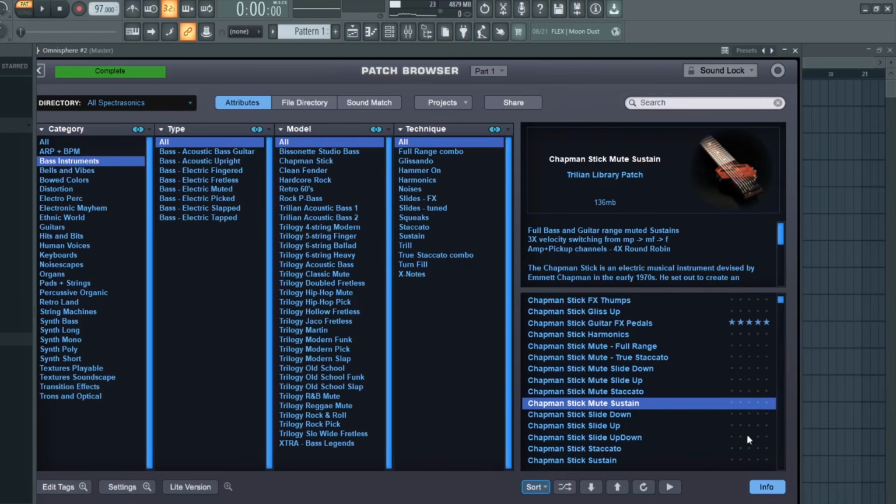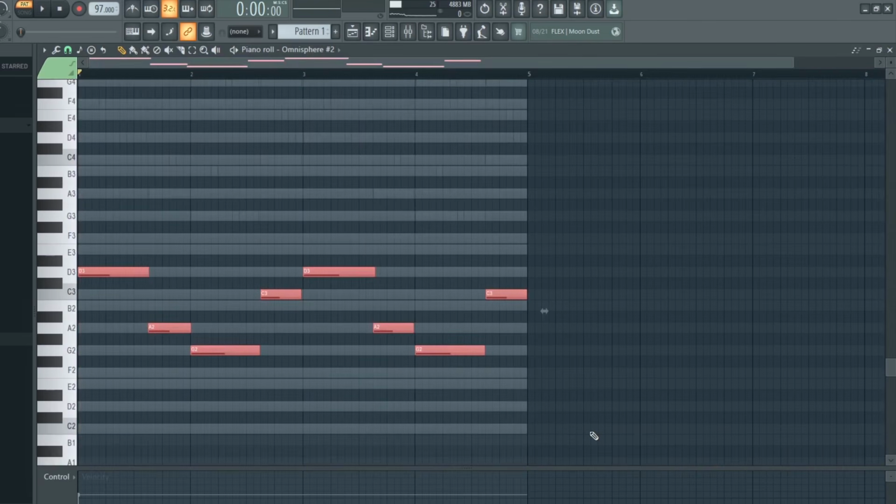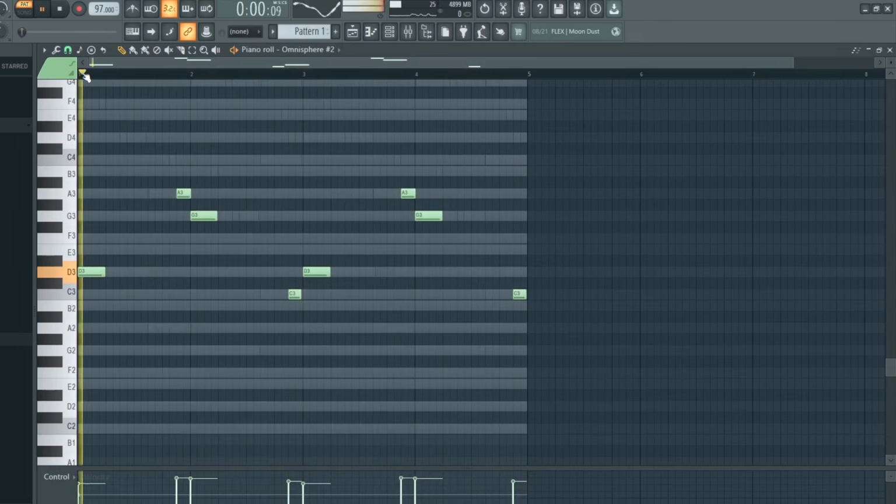Alright, with that done, we add a simple bass line. For the bass line, we start with the root note of the progression. And we can add a simple groove to it.